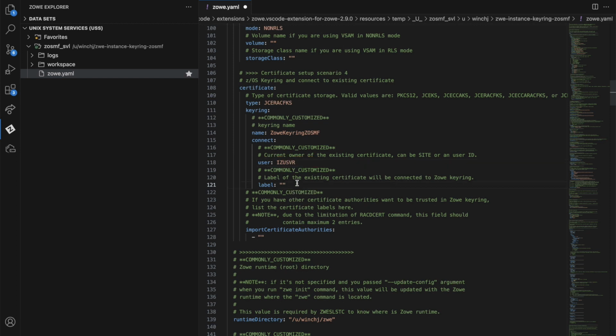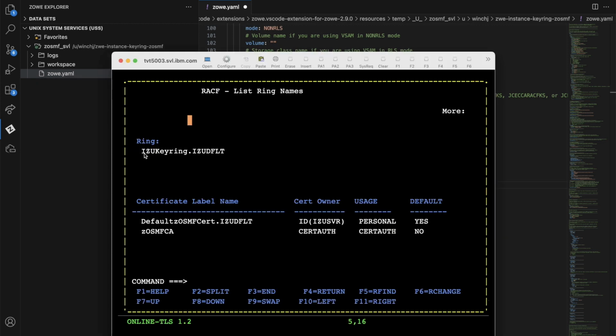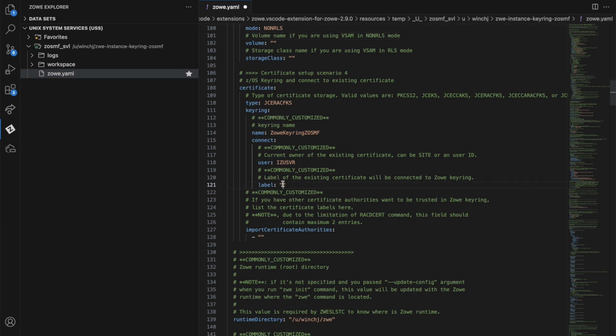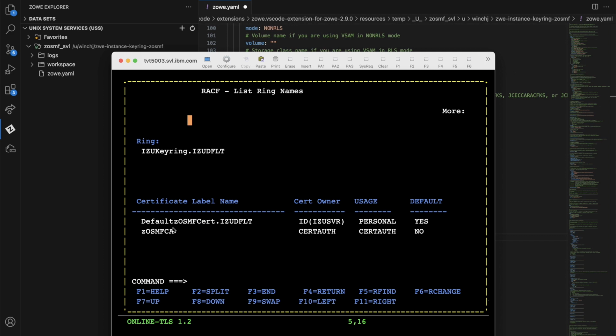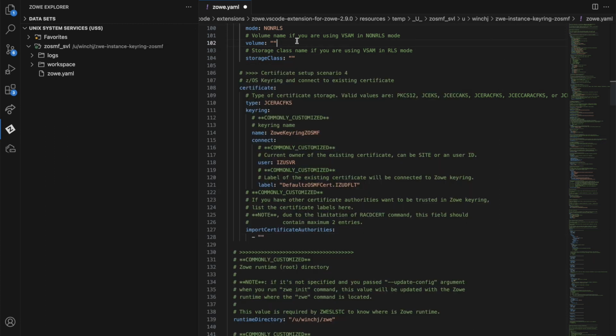For the label, we'll take the certificate's existing label, which we can get from the existing keyring, default ZOSMF cert.izu default. So we can just paste that in to make sure it's correct. And for the certificate authority, there's only one here, which is called ZOSMF CA. So we'll copy that one.